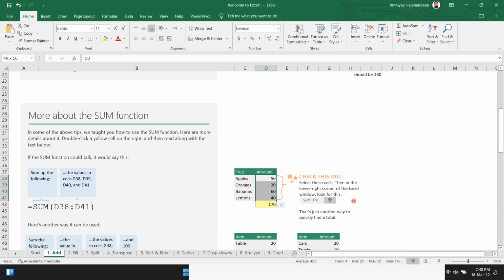But this is all applicable for the numeric columns. If you select the character columns, what is numeric and what is character? The numbers, all the numbers are numerics, and these are the characters. So when you select the character column, it cannot give you a sum, because you cannot sum apple, orange, banana, and lemon. These are all characters, like string values. So I'm selecting the string values. It's giving me only the count because it's not numeric. See here.